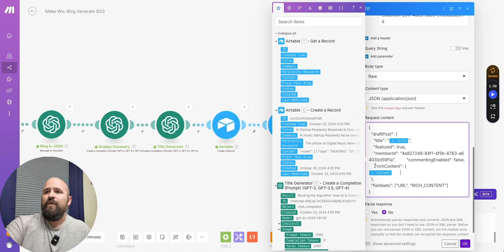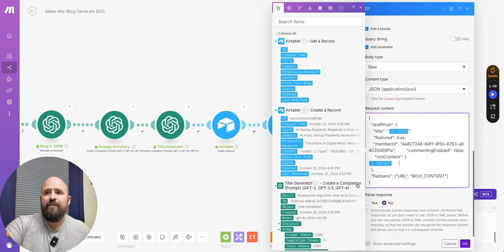And then the rich content, everything that's inside there is the nodes, and then the rest of this part is just the bottom part. It needs to be there exactly the way it's set up here. Now the member ID, how do we find that? I was not able to log into the backend and find a member ID. I actually had to use Postman to do it.